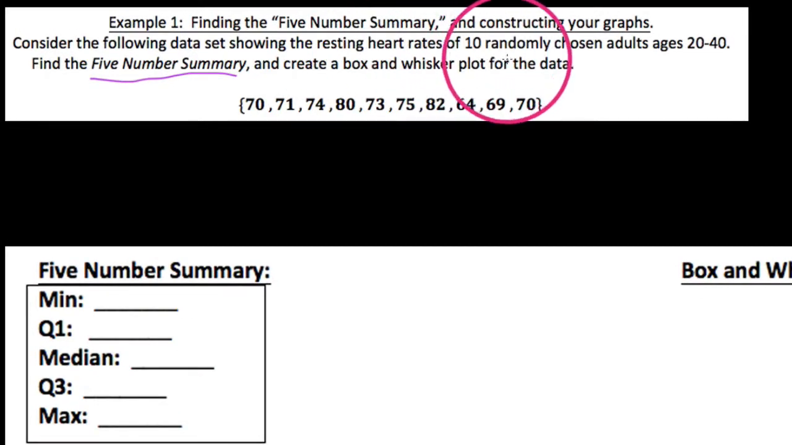I noticed that this was 10 randomly chosen adults, and so I want to make sure that I put all 10 in order. Starting with the smallest, it looks like we have one in the 60s here, 64. And if I can't spot any less than 64, we're going to start with it. We're going to say 64 is our beginning datum, but we'll cross that off our list here. It looks like the next data value that still falls in the 60s here is 69. So 69, then we hop up to the 70s.